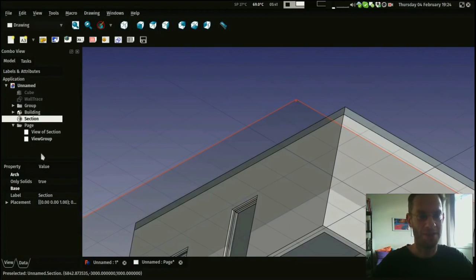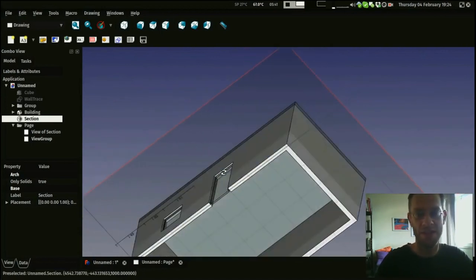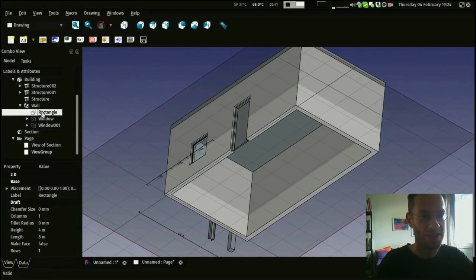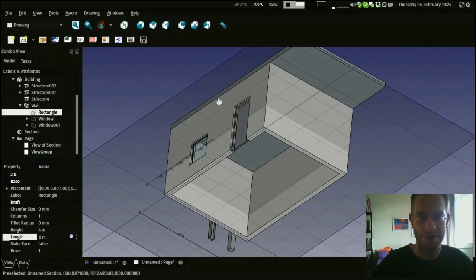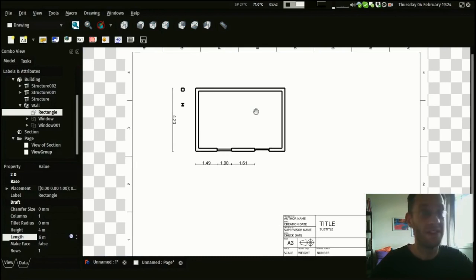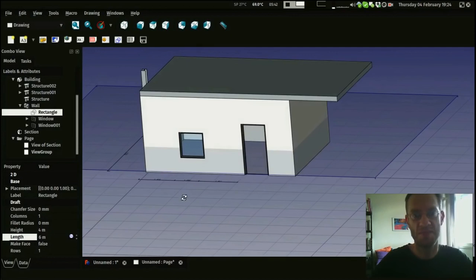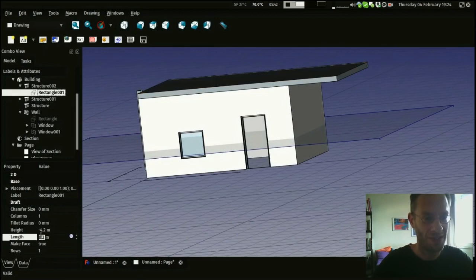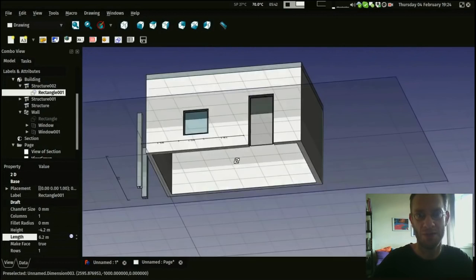bound together. For example, if I go back to my house here and I change the size of the first rectangle that I used, which is this one, and let's make it back to 6 meters, you see that the drawing is updated automatically as well. Everything is still connected together. So this one, I didn't base it on the other dimensions, so it didn't update. So I have to do it manually as well.